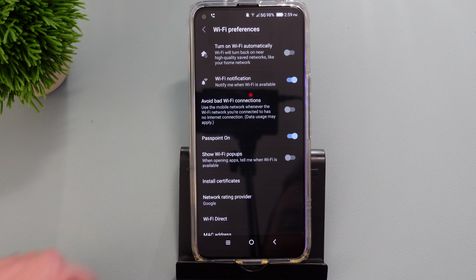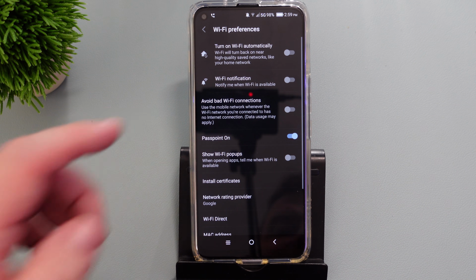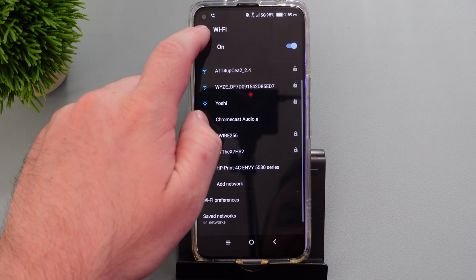The other one, which is very similar, is Wi-Fi notification. Notify me when Wi-Fi is available. Turn that off. It won't bother you at all. You won't get annoyed by it.